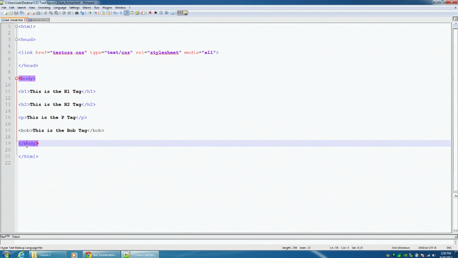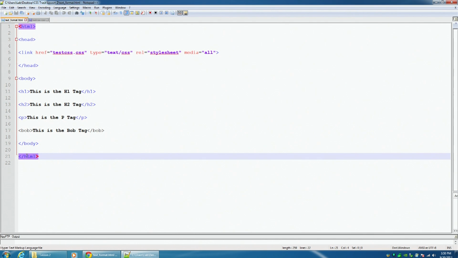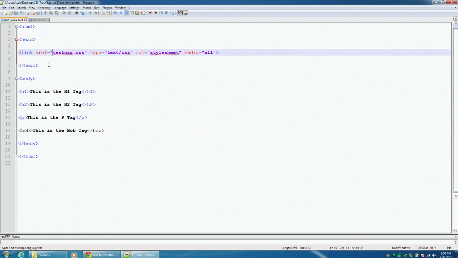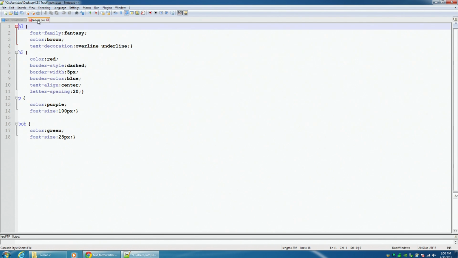And then, of course, we close the body, and then we close the HTML. So this is what this looks like. So really the only new thing here is this link and the bob. So what happens is this links to our cascading style sheet. So the test css.css. Now this is where it all gets interesting and you have to understand what's going on.